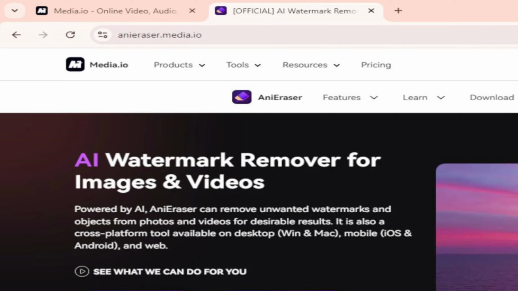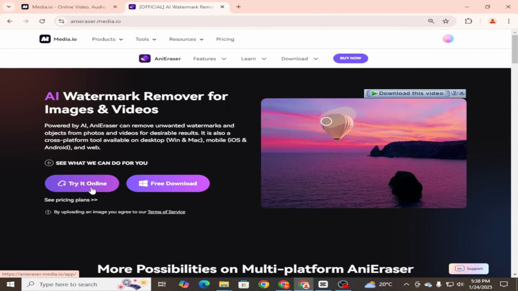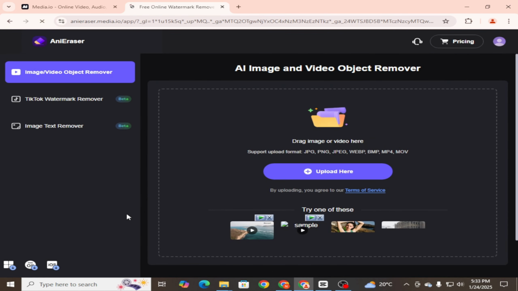This tool is called Eraser, an AI watermark remover for images and videos. You can download it to your PC or try it online. For now, we'll stick with the online version. Here you get different options, such as image or video object remover, TikTok watermark remover, and image text remover. We're going to stick with the first one.